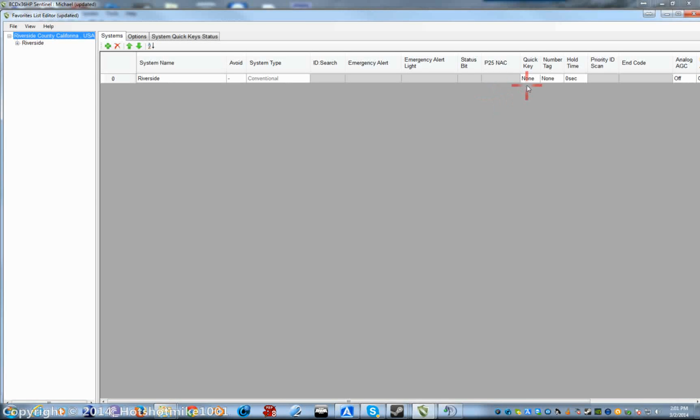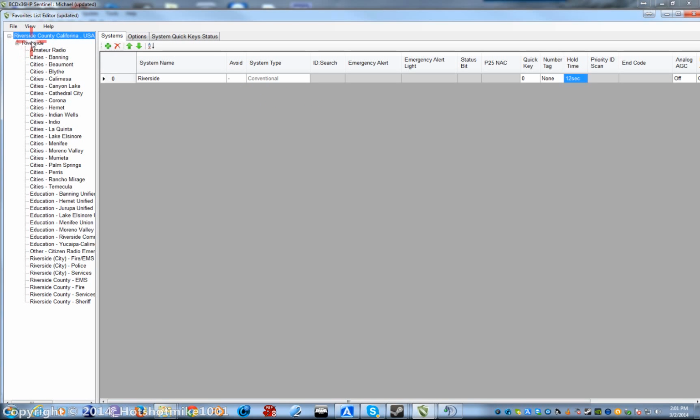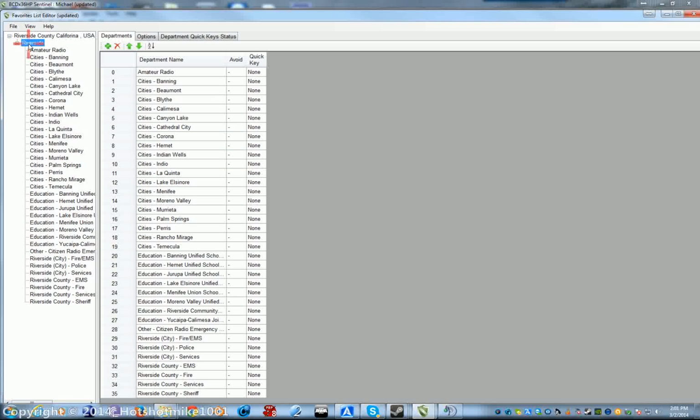This will come up. You set your quick key right here. You hit 1 or 0 depending on which one it's going to be. This is going to be a 0. You set your hold time to whatever you want. I'm going to put 12. And then you go down right here to Riverside. Shows all the radios. And you hit avoid on the system you don't want, or you can delete them later.